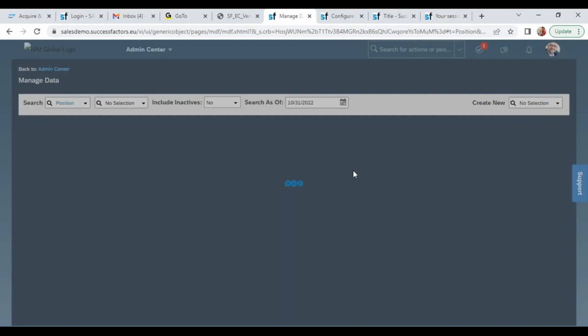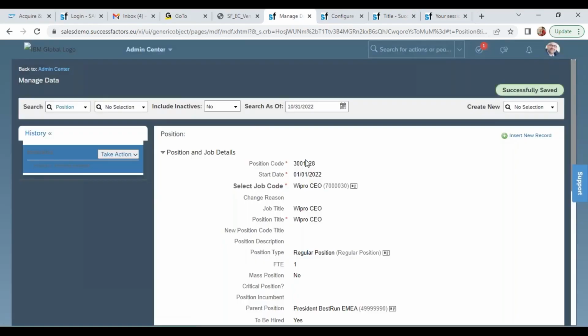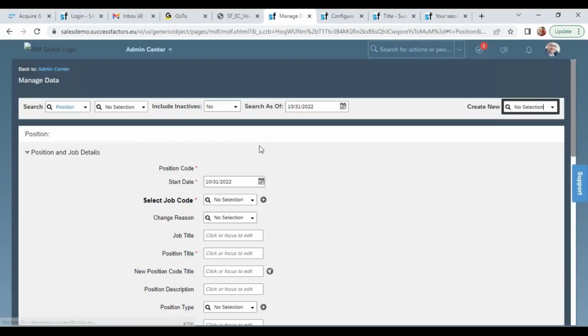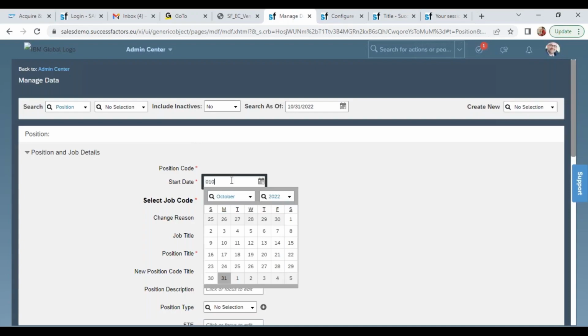Okay. Now the position code is created here. One position is created. So this is my position code, and this is the job code that I am using for my position. Let me create a couple of more positions so that I can hire some employees. Any doubts here on position creation?